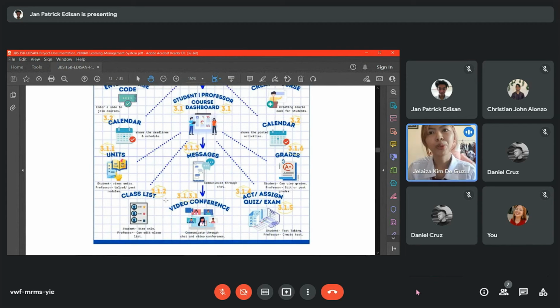Then 3.1.3, same as and communicate with other professors or students. Then 3.1.3.1, the video meeting po. Then last, 3.1.4 and 3.1.5, the activities, assignments, and quiz exam. Dito po yung professors po yung nag-create ng test. Then lastly, the 3.1.6, dito yung professors po can edit or post the grades of their students po.